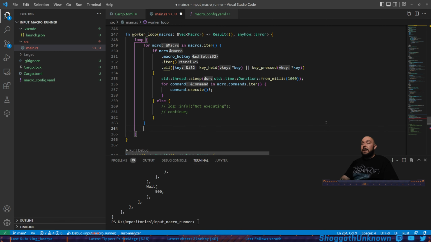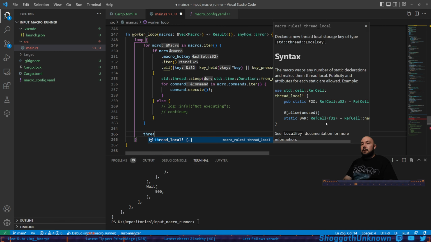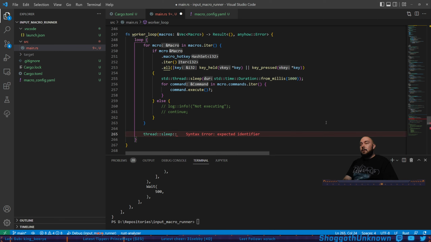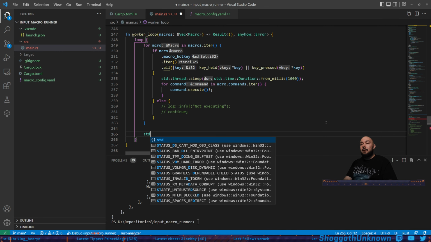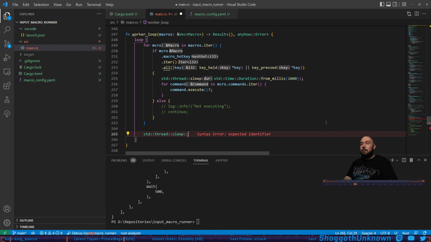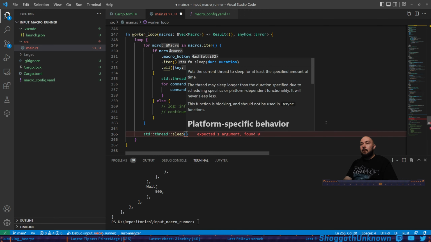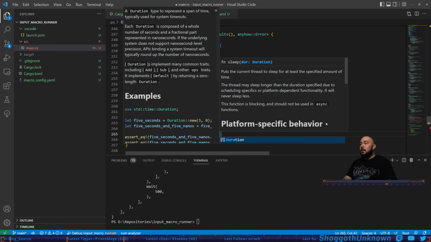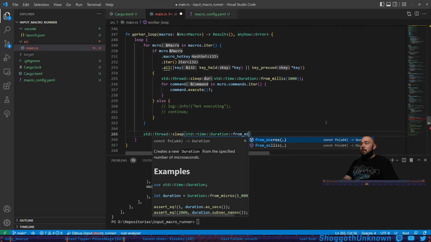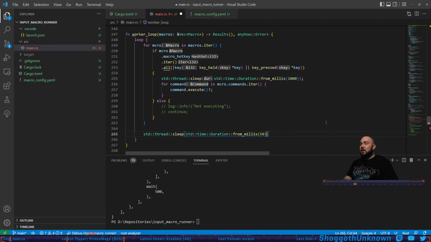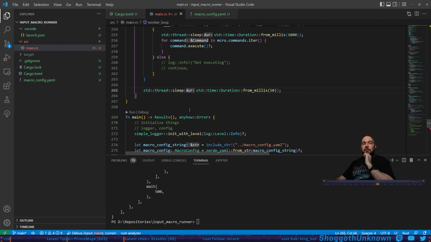I'm going to put a thread sleep, std thread. We're going to sleep it for like 50 milliseconds, just cool off the CPU a little bit. We don't need to run it that hard. Okay, so basically, now we have a worker loop here. That's about all I need to do for the extraction.